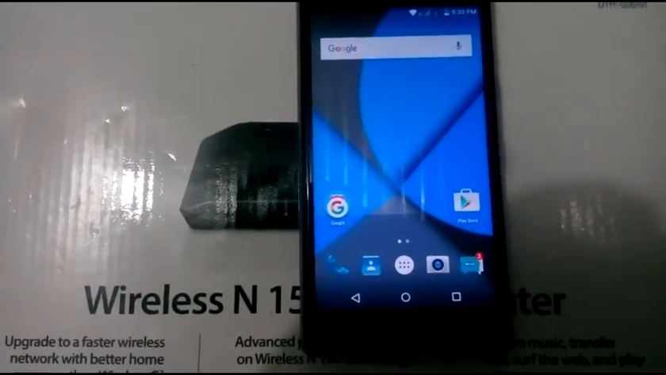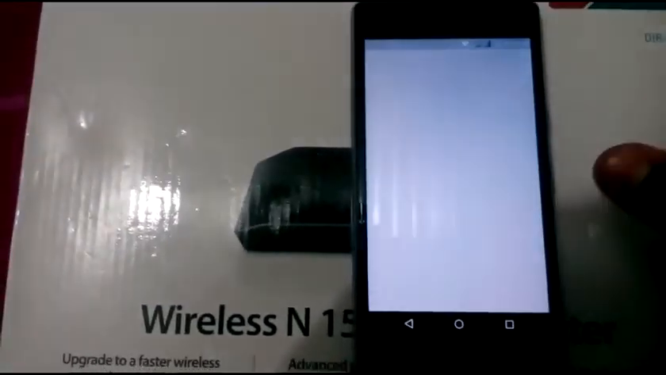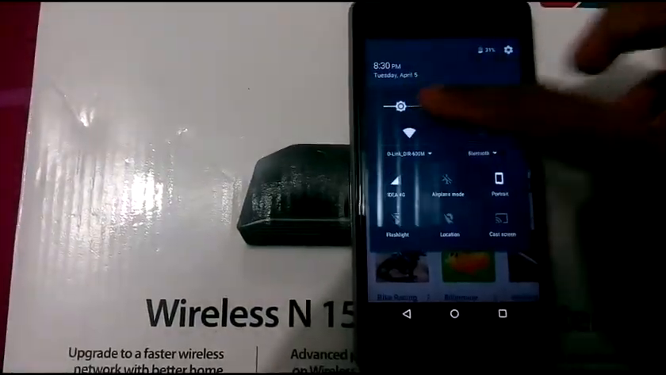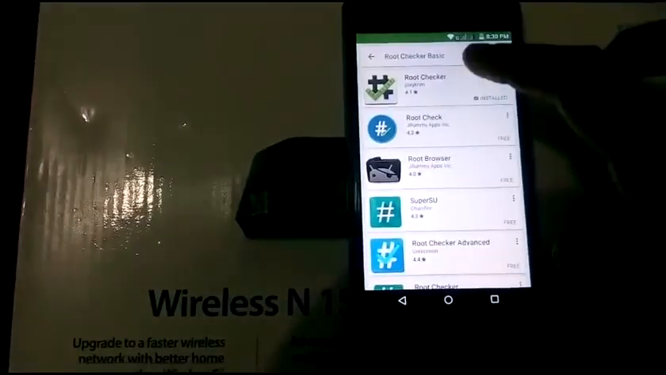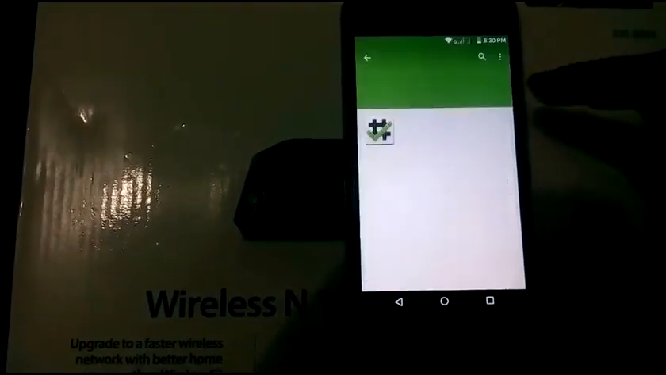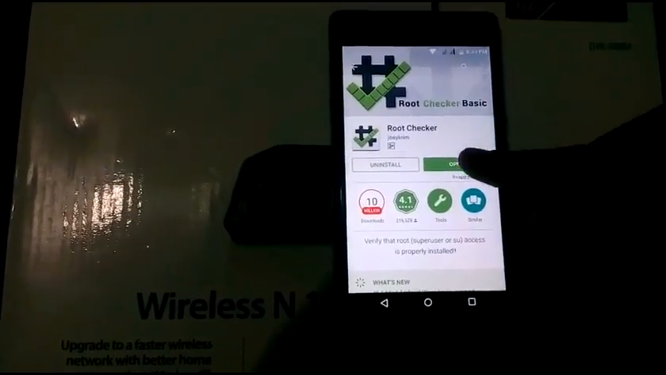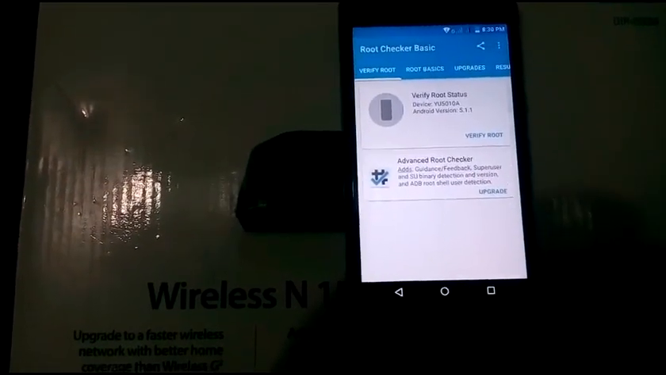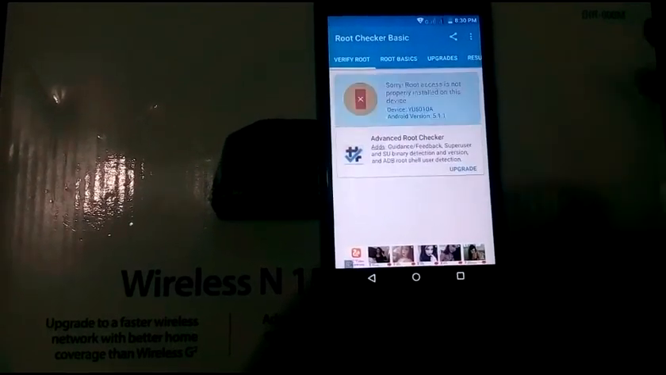of King Root. So first of all, you need to go to the Play Store and download Root Checker Basic, which is first on Google Play Store. Now I have already downloaded it, so I'm going to just open it. You need to download it, accept the terms and conditions and install it. After that, you need to just click on verify root access.